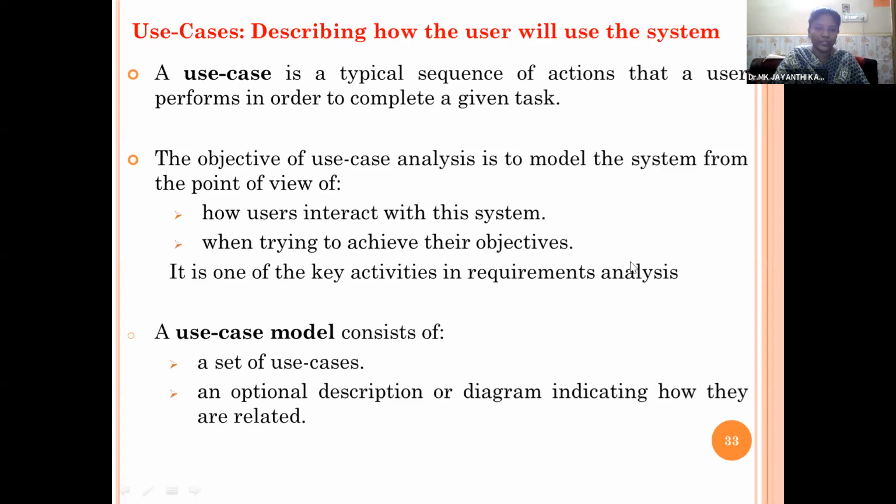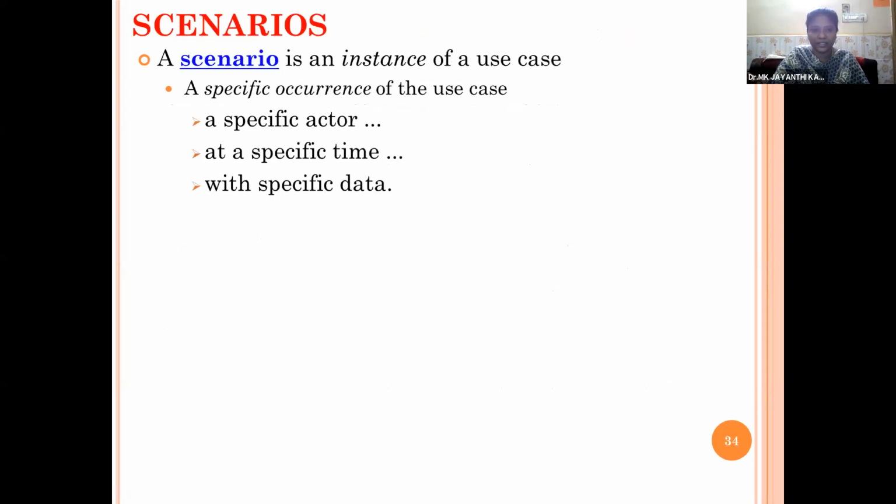So the use case model will consist of a set of use cases, and an optional description or diagram indicating how they are related. For example, in any use case model we have the scenario. It will represent a particular situation, so it will have a specific actor at a specific time with specific data.